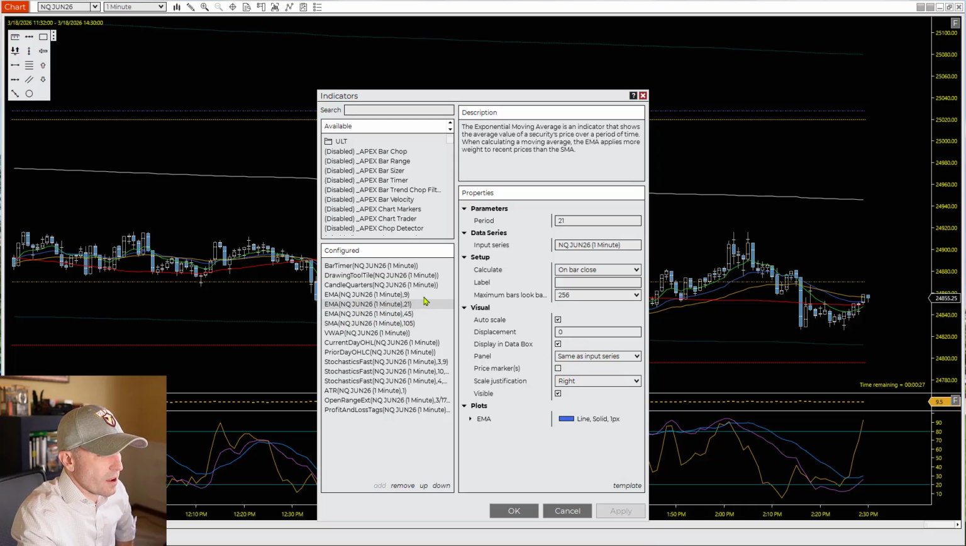These are all set right now to calculate on bar close. You can set these to do on price change. I wouldn't do each tick, but at price change, you can do that. A lot of times when you do that, though, you see the line kind of moves up and down with the candle, and so it can throw you off a little bit. So I usually just leave those to bar close.